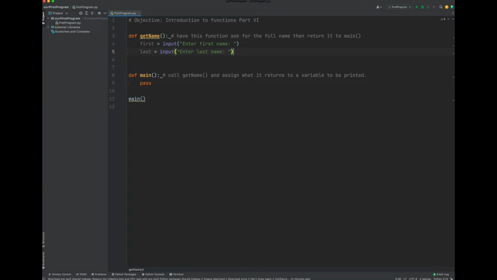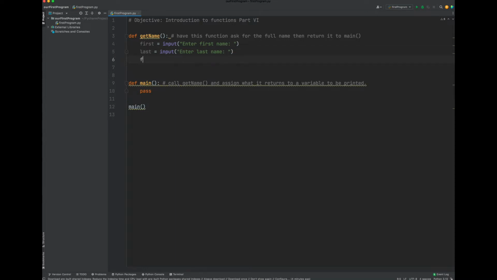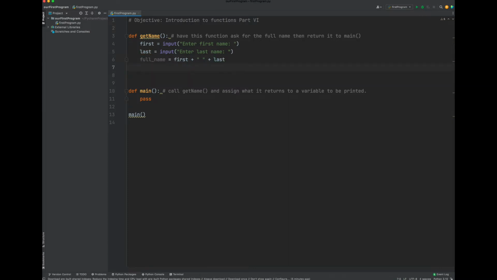Okay, so now once we have values for these two variables, we're going to concatenate them to full name equals first. We can concatenate a space in there if you want, plus last. Concatenating again means attaching strings to each other to make up one string. So now we have full name has first and a space and last. So whatever is in first and whatever is in last will be part of this string with a space in between.